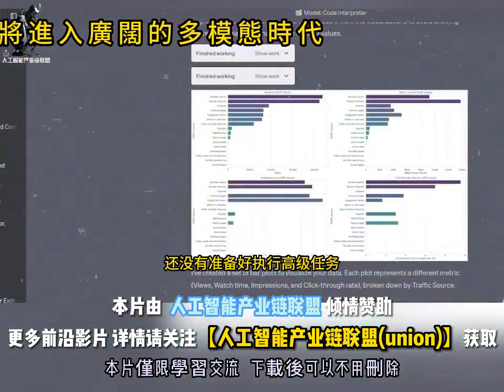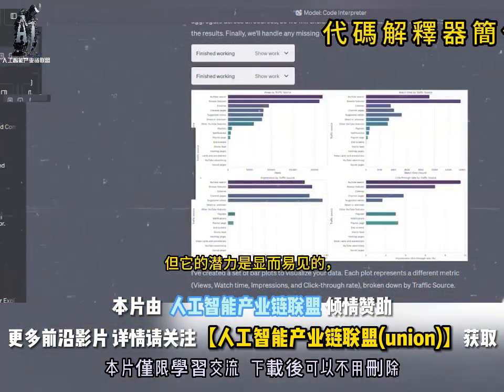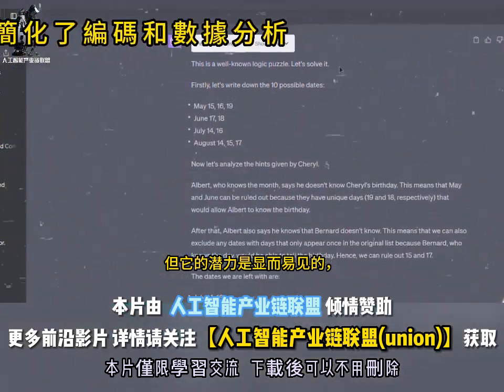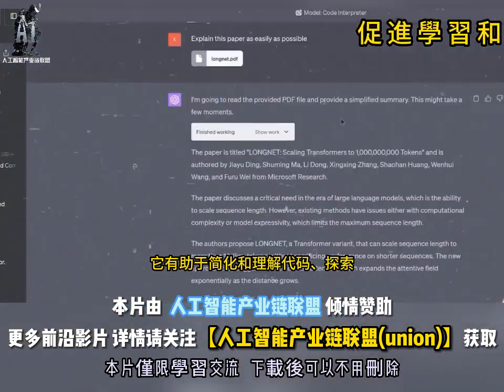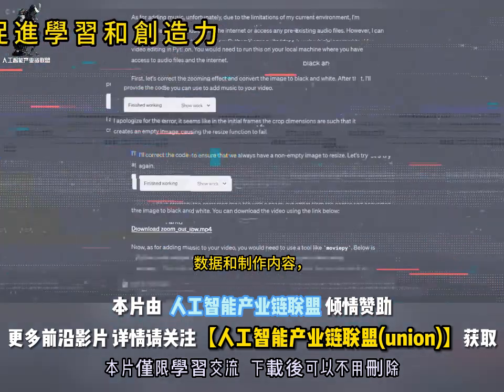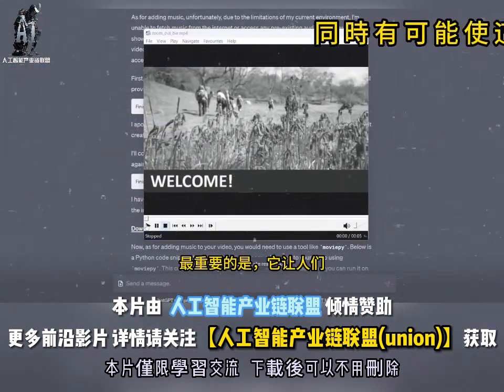And even though it's not perfect yet and isn't ready for advanced tasks, its potential is clear. It helps to simplify and understand code, explore data, and make content, and most importantly, it got people thinking outside the box.